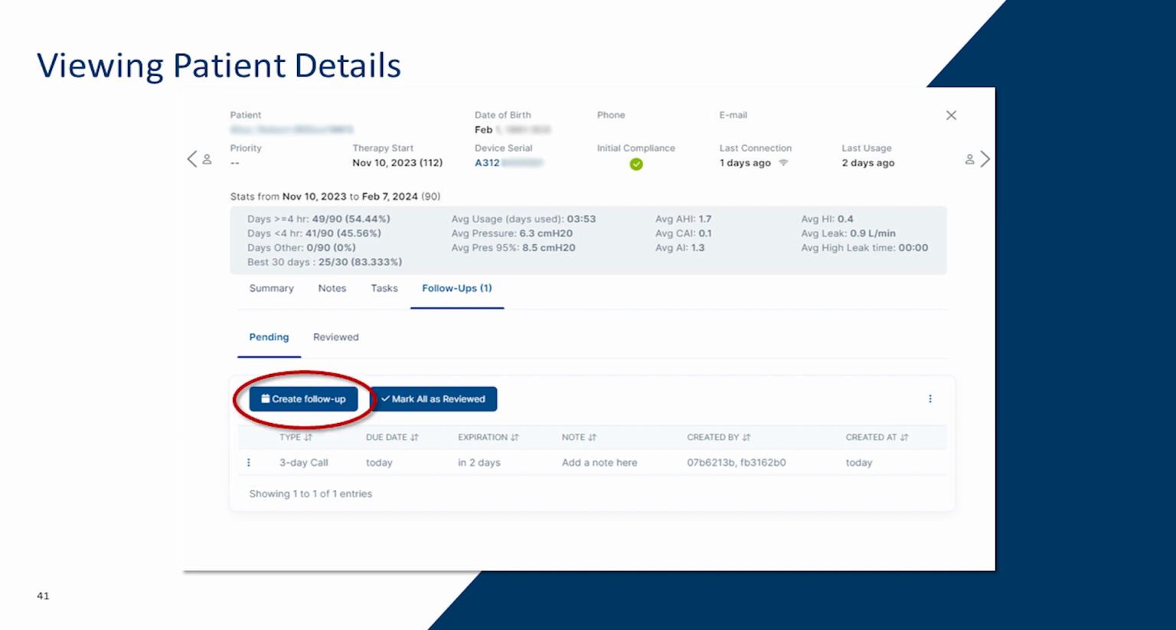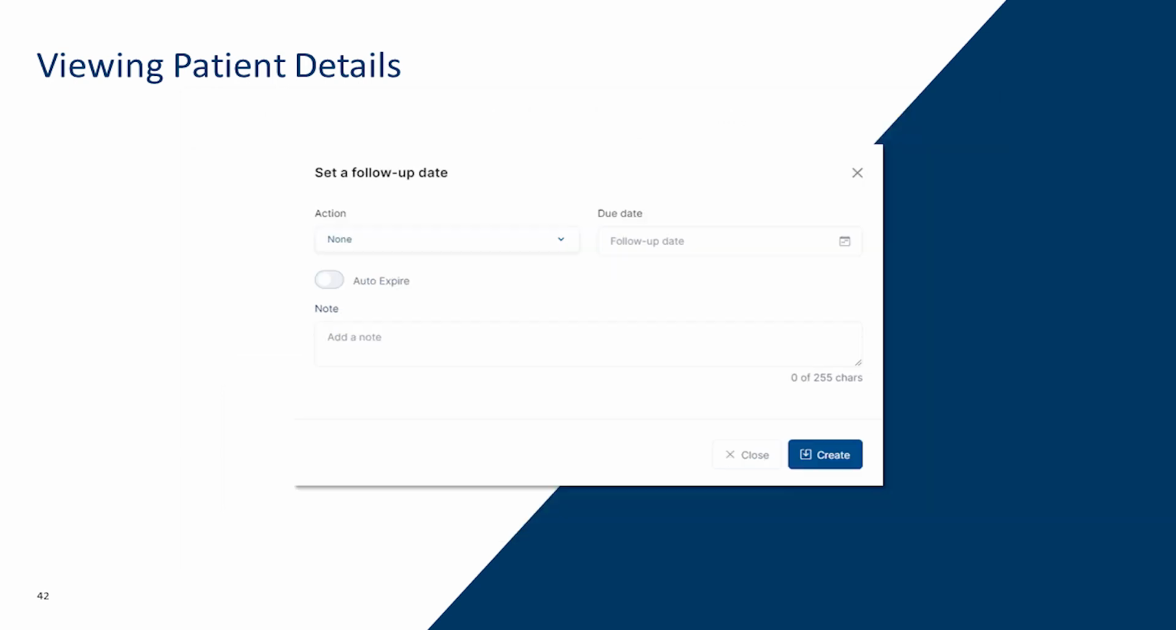By clicking Create Follow-up, you can create a follow-up that is not associated with a work item. You can select the follow-up action, or create a new action, set a due date for this follow-up, set the follow-up to automatically expire after a set period of days, and add a note. Once finished, clicking Create will schedule that follow-up in the patient record.